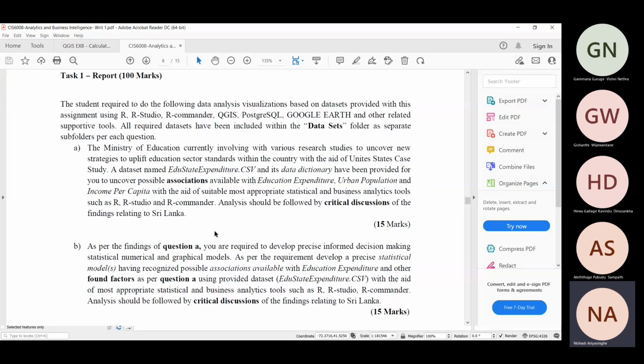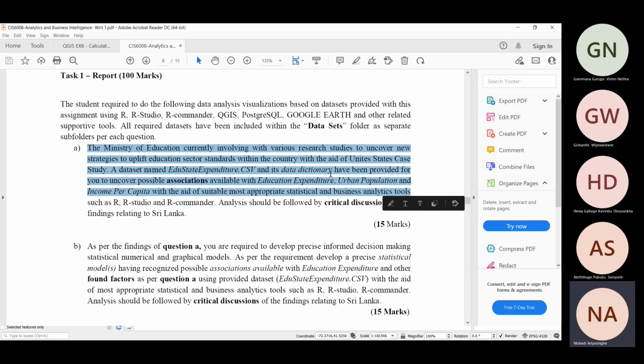This is the assignment of your senior batch, the past assignments. So this kind of questions will be there. For example, the first question here, you can see the Ministry of Education. There is a lot of information here, so what you have to do is an analysis. Some information and a case is given here, right?